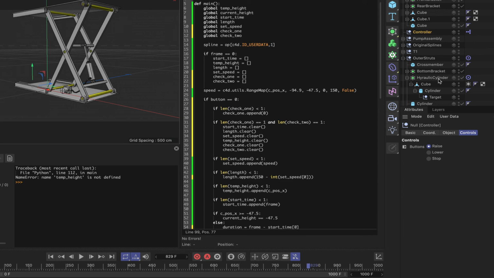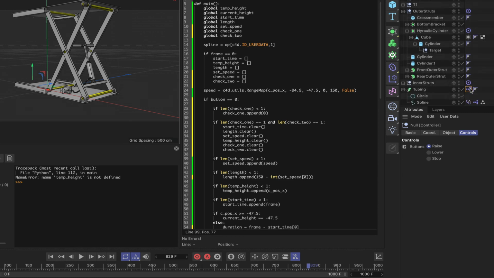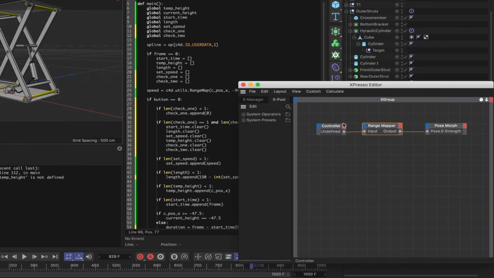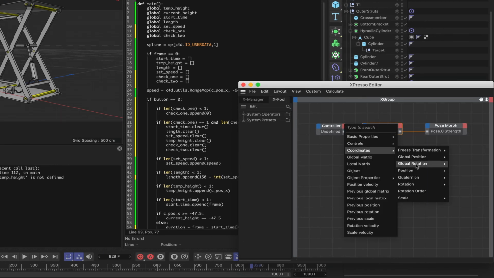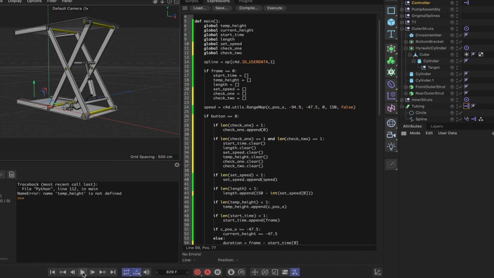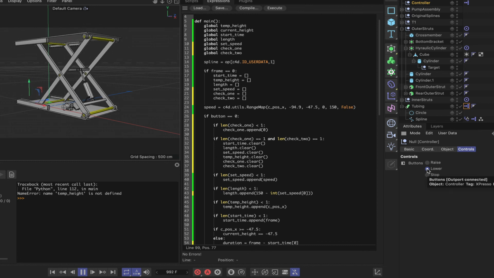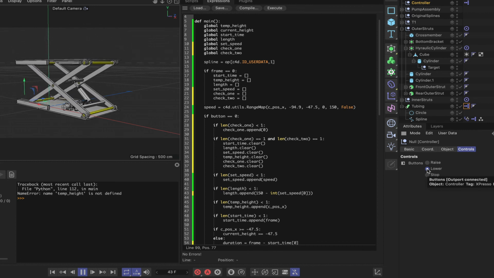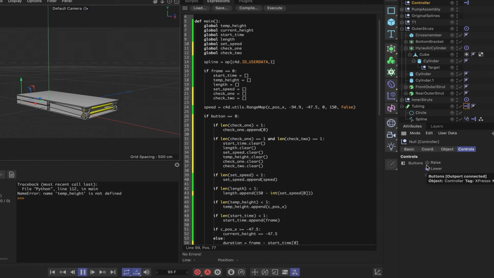One final thing I need to do to finish this off is go into my Expresso here, and in the controller I need to select coordinates, position X in there, plumb this into here, and remove the other port. And that just finalizes that. So now I should be able to play the timeline, select my controller and lower, and yeah, the tubing's all working as it should. Great, so that's all looking good.